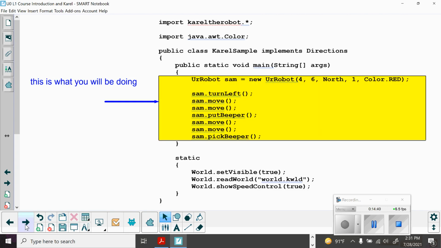Now, here's what a program will look like. You will have import Karel the robot .star, import java.awt.color, and public class Karel sample implements directions. At this point in time, eventually, you will know what all of this stuff is doing. Right now, don't worry about it. You also have public static void main string args. This is a line that you should memorize, but you don't have to worry about what it's doing right now. We want to concentrate on just jumping in and doing some things first.